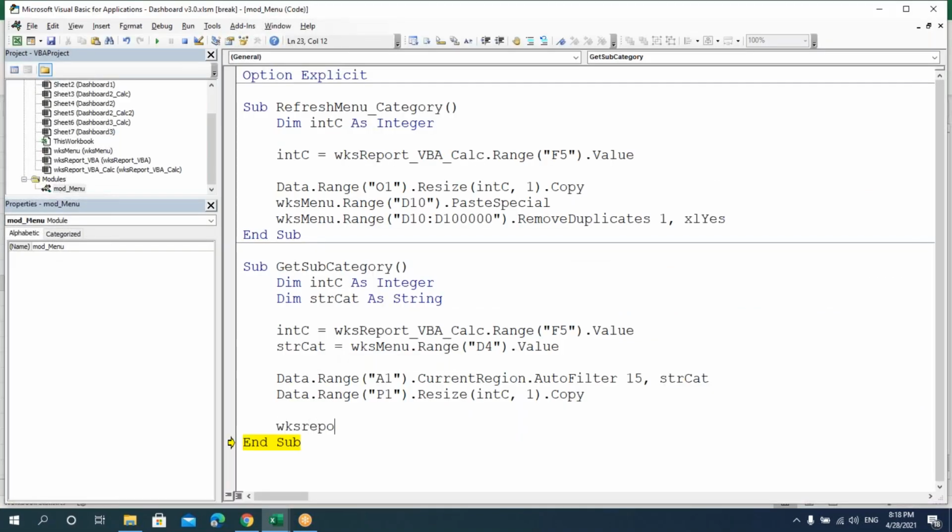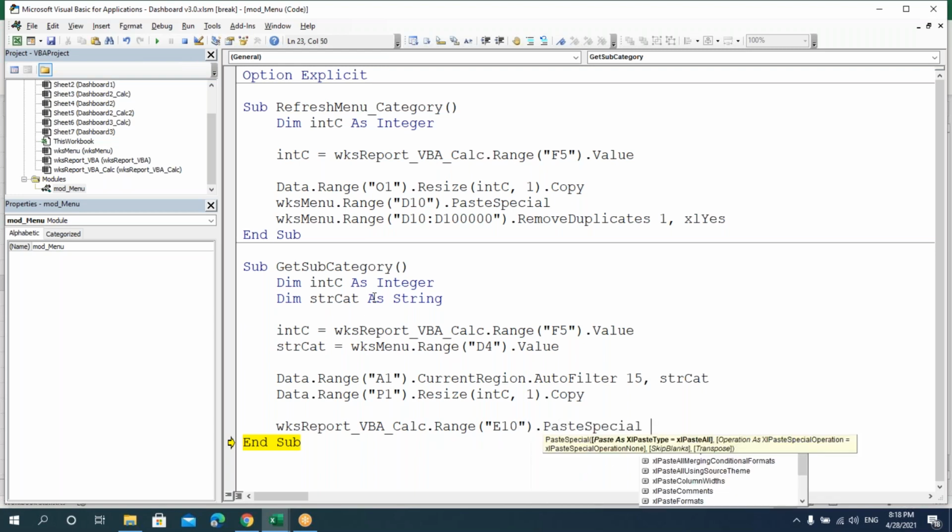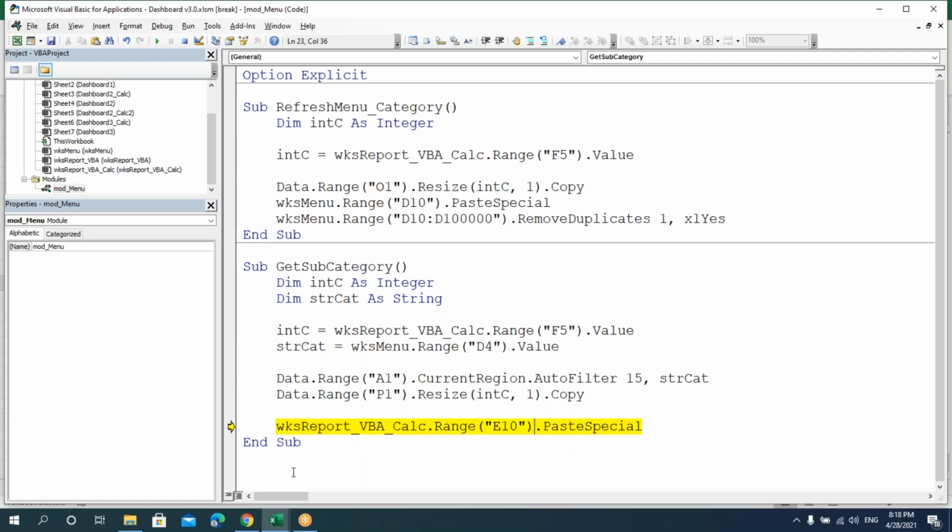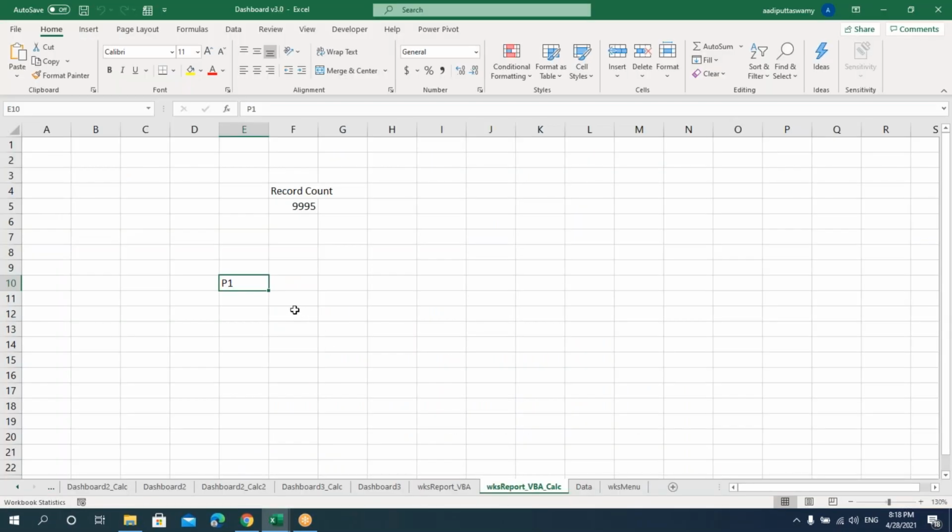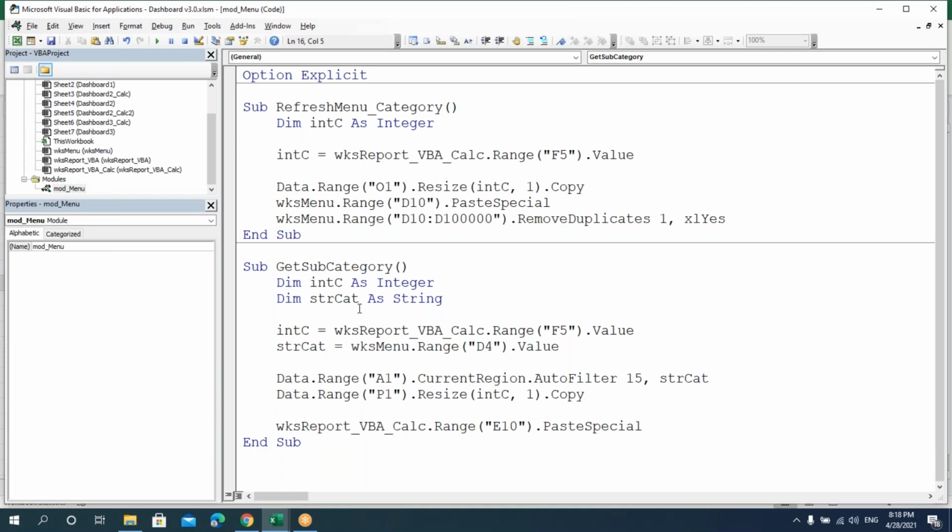wksReport.Range("E10").PasteSpecial. Now if I paste this here, let's run this again. So it is getting pasted.